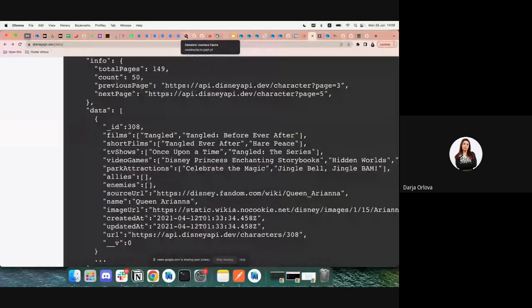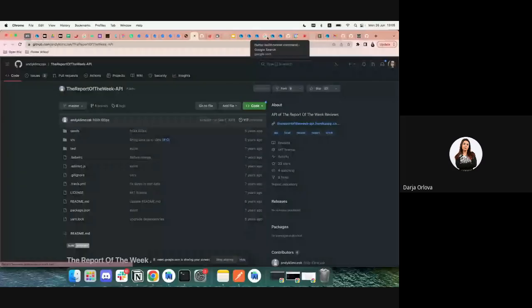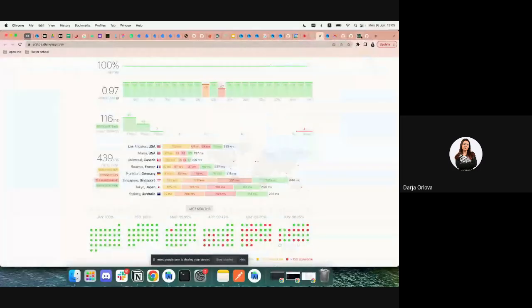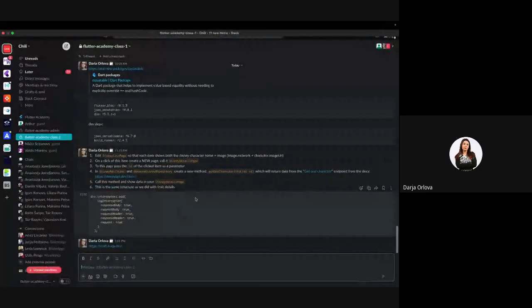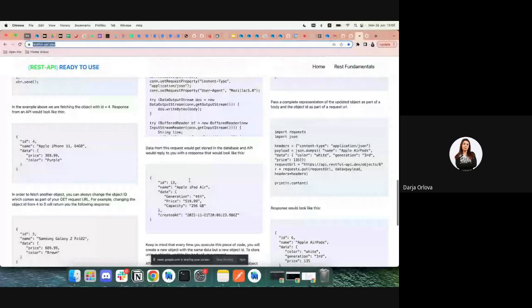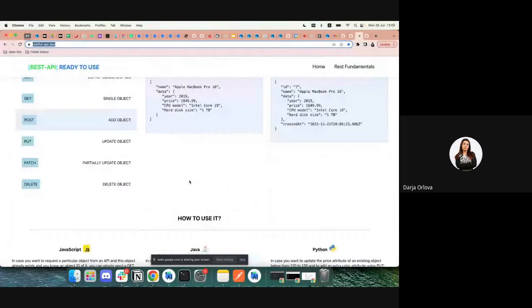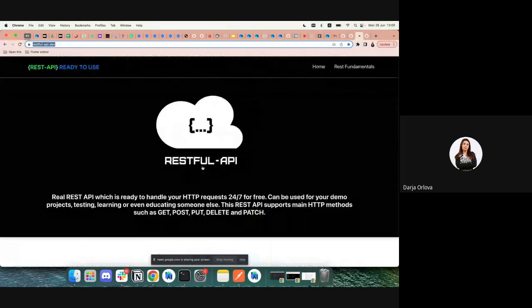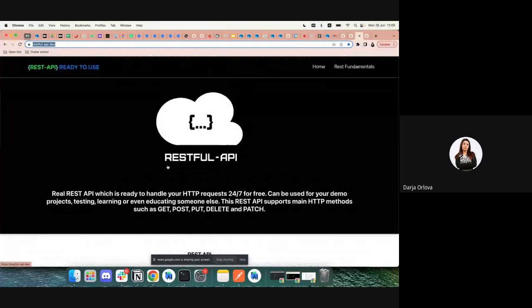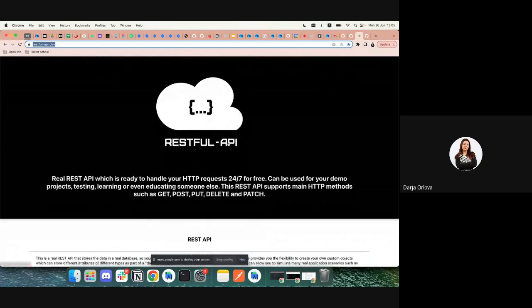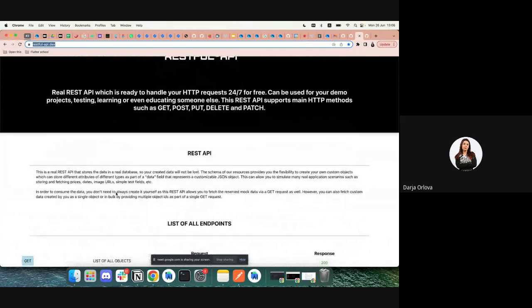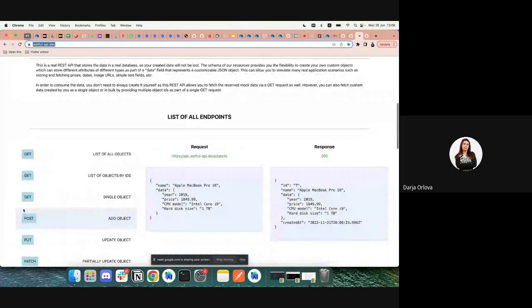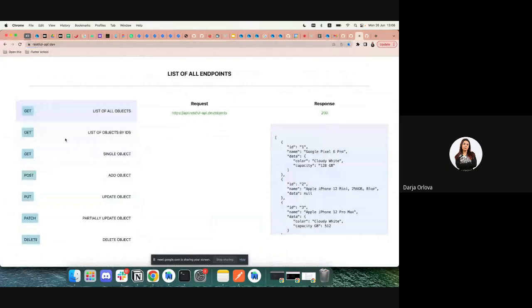Meanwhile, I will send you the link with the new API that we will be working with. And this is also a test API, so this is used only for testing. And in here, we can use all kinds of methods, not only get, but also post, put, delete, and patch. We will be using post and delete. And here it also describes everything that each method does.